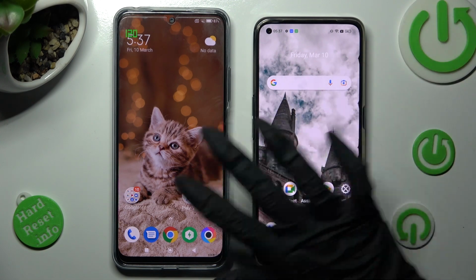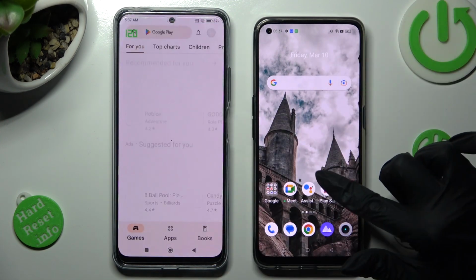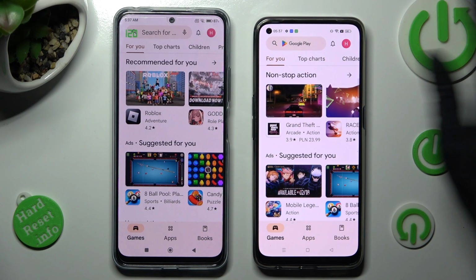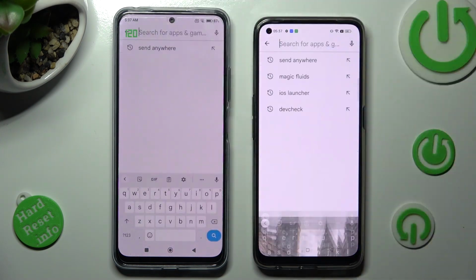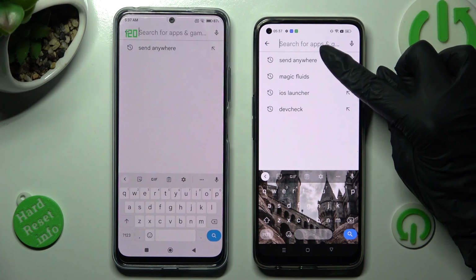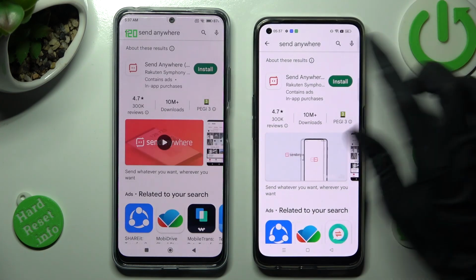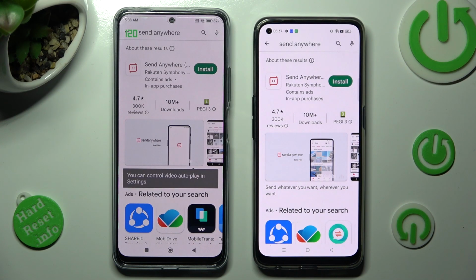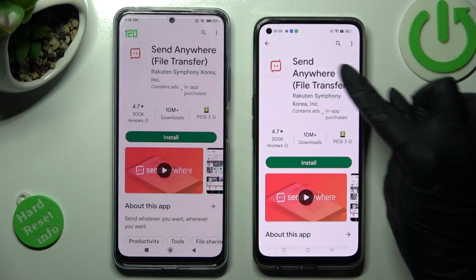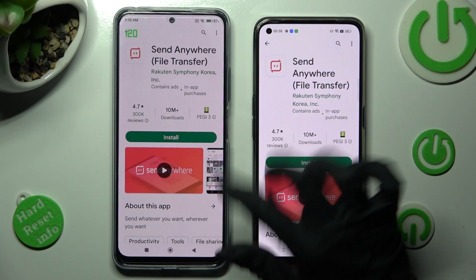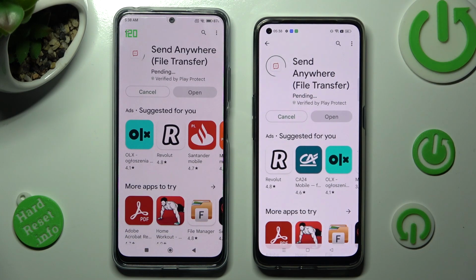First of all, open Play Store on both. Then click on the search bars and type in Send Anywhere. Following that, get this free app from this developer, and when it's ready, open it.